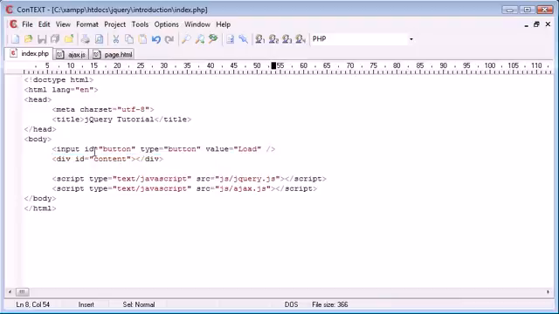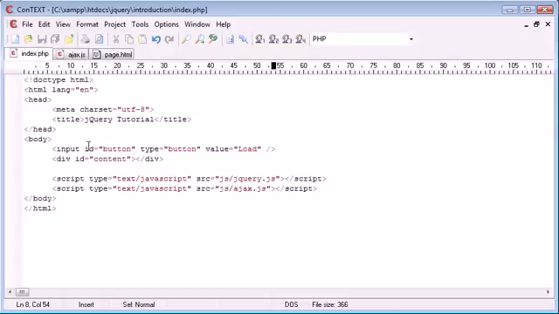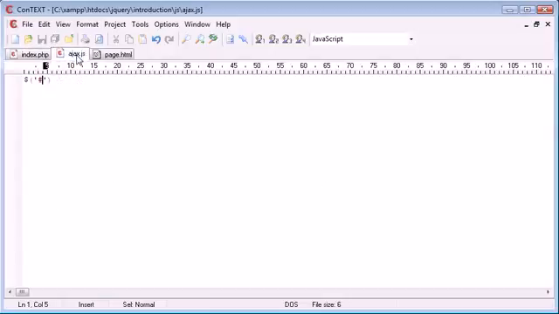Now the event handler will then place the page.html inside this div. So let's go ahead and create the event handler. We need to use a selector, and we are using this selector on this ID of button. So we use a hash and then button, and we say .click.